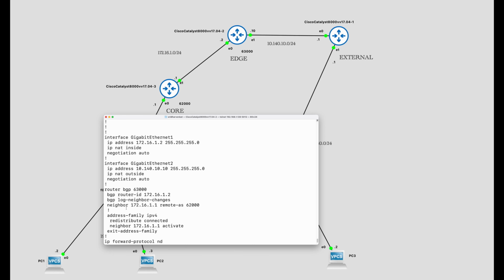And a BGP is set. This is towards the core router only. No BGP is set to the external router, and its router ID is 172.16.1.2 by convention. The neighbor is set to the core router 62,000 via 172.16.1.1, and address family IPv4 redistribute connected ensures all networks connected to it are distributed to the other end.